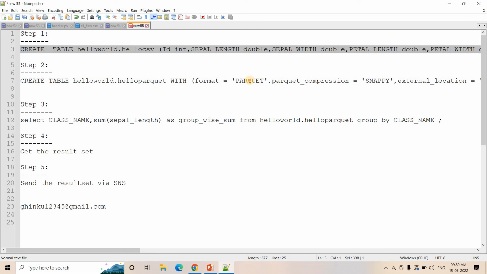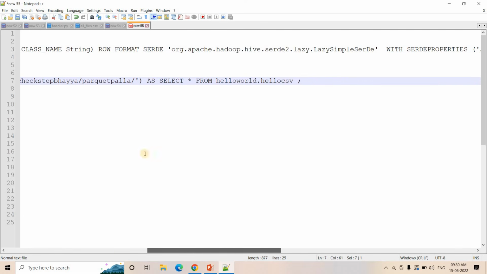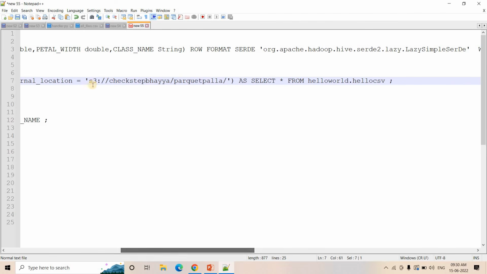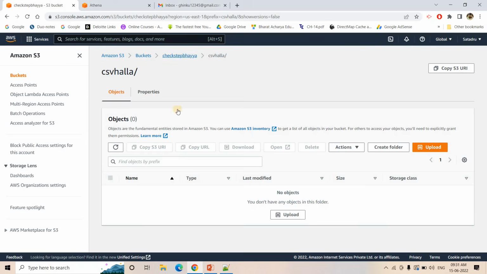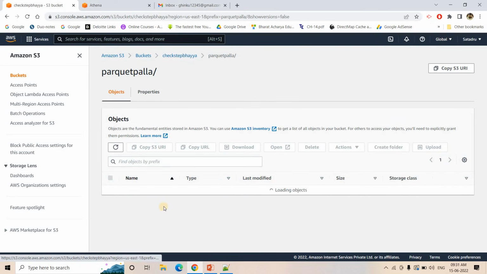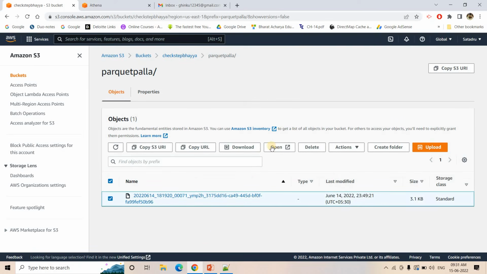In step 2, what we are doing is creating a table with Parquet format, and we are pointing to that particular Parquet S3 location. As you can see here, all this code I will be providing in the description box or in the comment section. No need to worry about the code, okay? And here we are selecting the data from the CSV table and ingesting it into the Parquet table. That way the data will be converted to Parquet format and stored in the Parquet folder location.